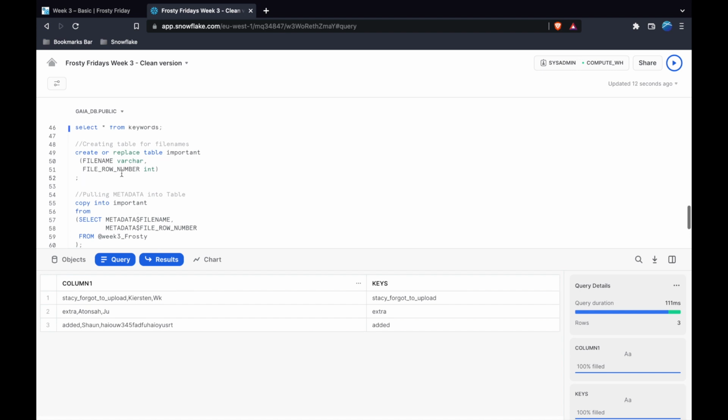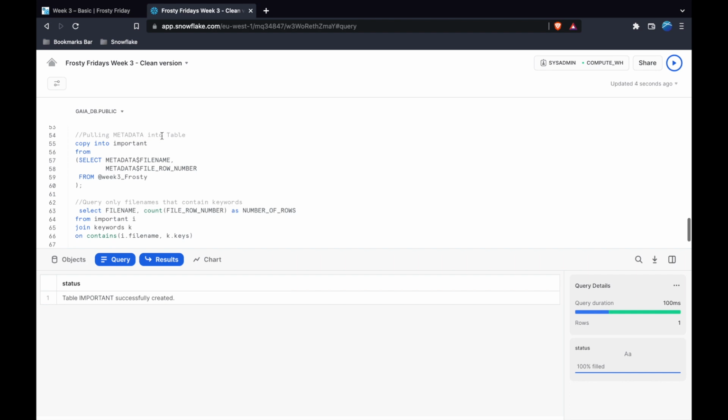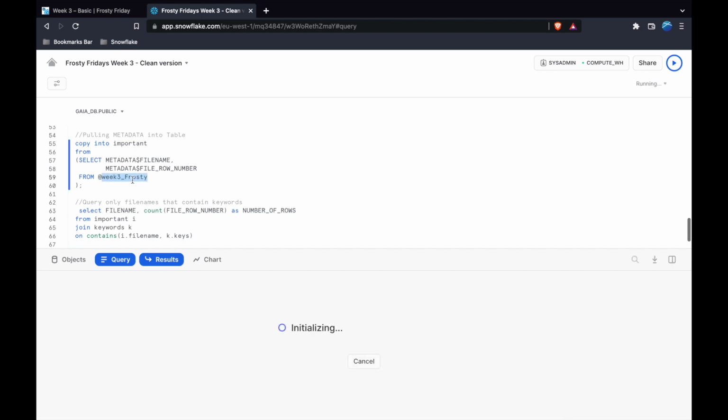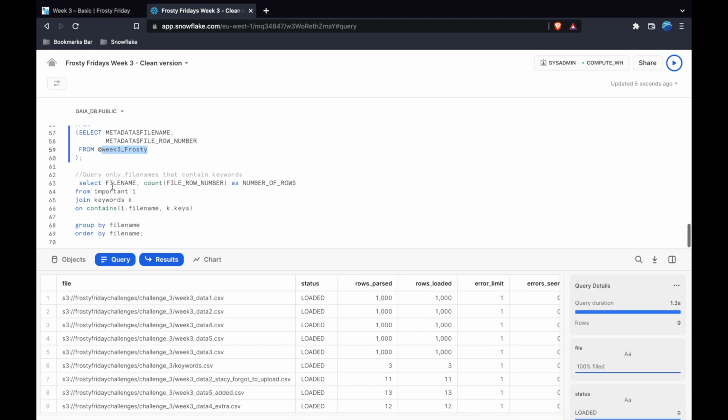Moving forward, we want to create another table. This table, we wanted to have all of the names of our CSV files. So create or replace table important, where the first column is called file name and the second file row number. We run this to create the table, and then we pull the metadata from, again, our stage. Perfect.